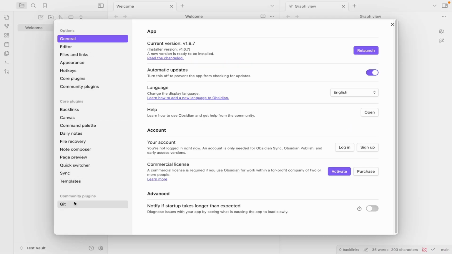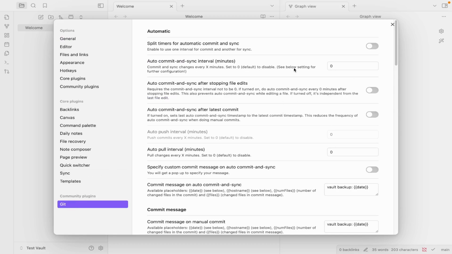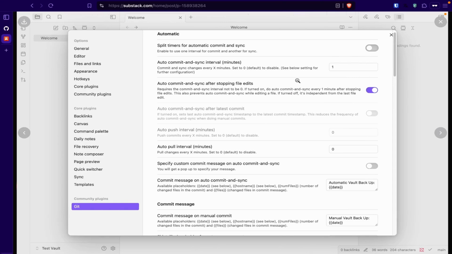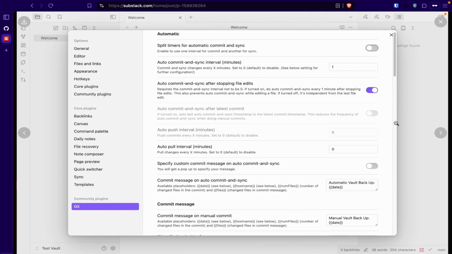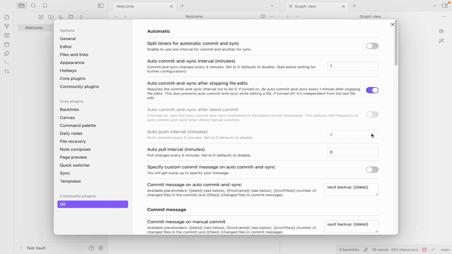And now here, I'm going to go to Git. Should work, right? So now we set this every 1 minute. Turn auto commit and sync on after file edit, so that it doesn't sync every 1 minute, but only after you've stopped editing, so it doesn't send incorrect or unfinished commits. And here, this is what I like to do. You don't really have to, but I like to put this as automatic.